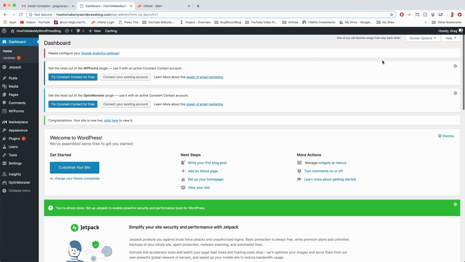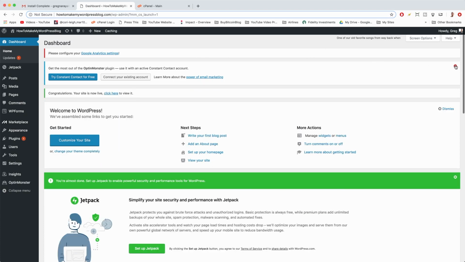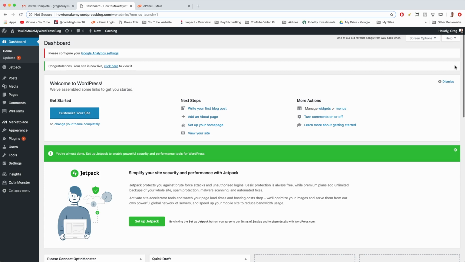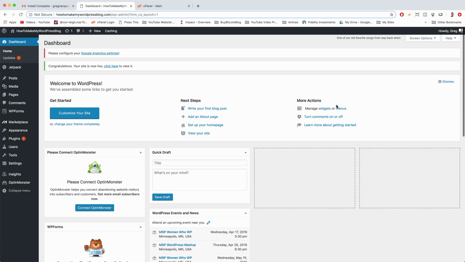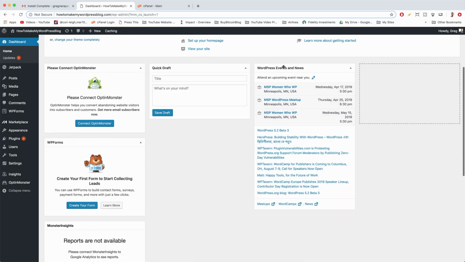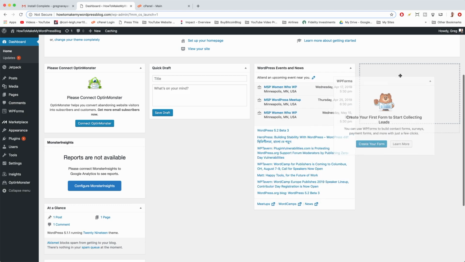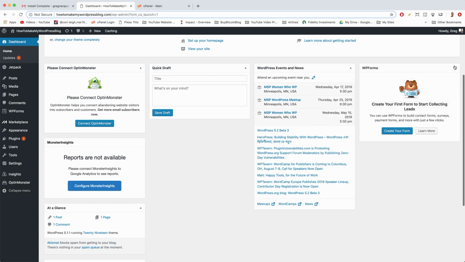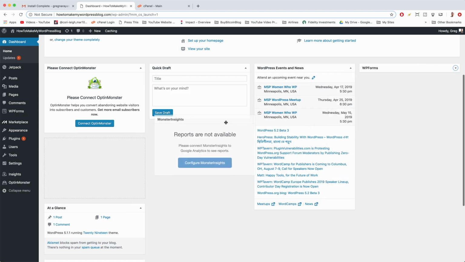All right, and now we're going to close the WP Forms pop-up and close the OptinMonster pop-up, although those are both really cool tools too. We're going to close Jetpack because that just lets us use features from WordPress.com. We don't want to do that right now. And we're just going to drag some events and some of the other different little tools here, to make it feel more like home that way.